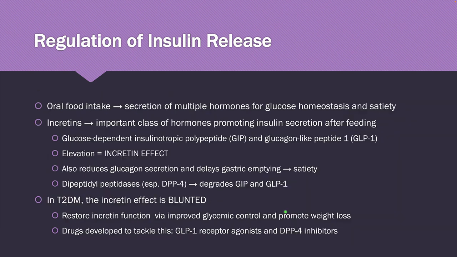So, when you have oral food intake, there are other hormones that are actually being released aside from insulin na needed for glucose homeostasis and satiety. So, kailangan din malaman ng katawan mo na, hoy, tama na ang pagkain mo. That is satiety, yung feeling na busog. So, dito papasok yung incretins mo. Okay? Incretins are an important class of hormones promoting insulin secretion after feeding. So, ang kasama dyan would be your GIP and your GLP-1. And elevation of this is what you call the incretin effect.